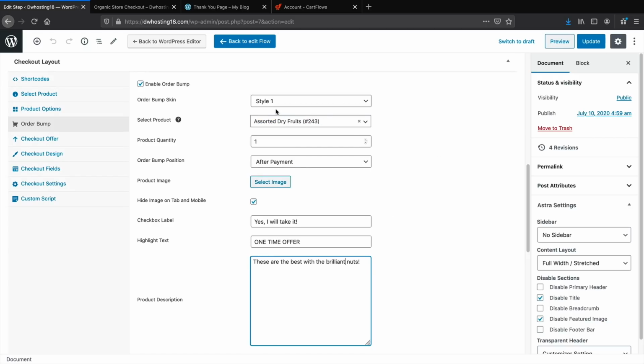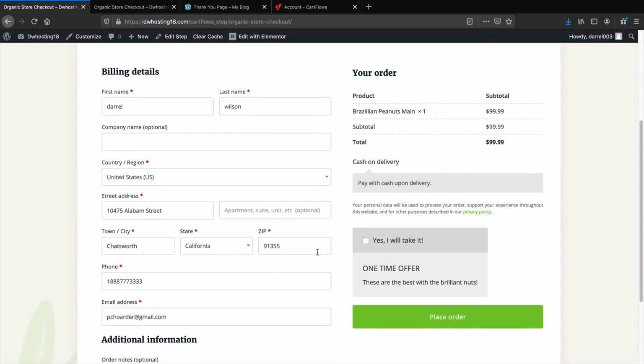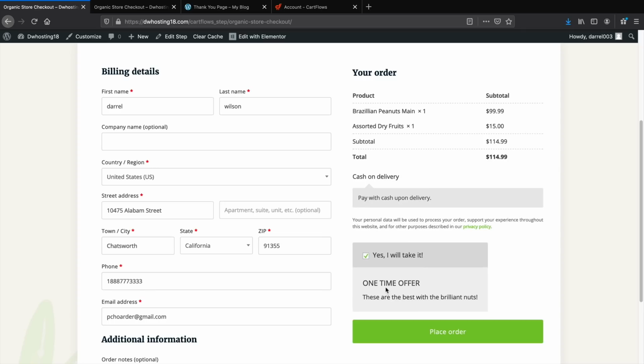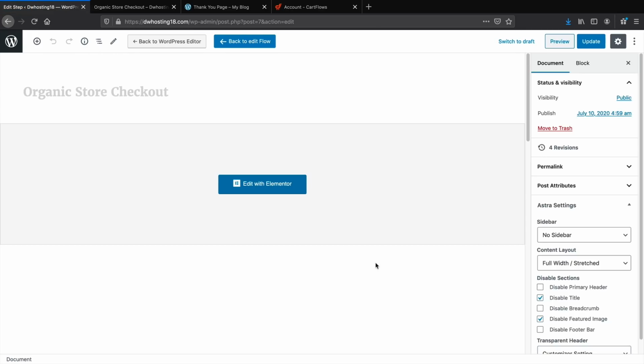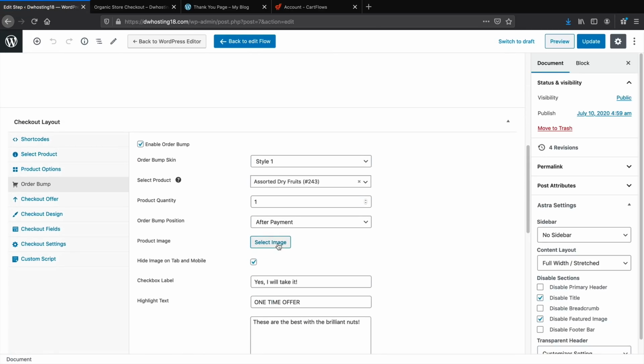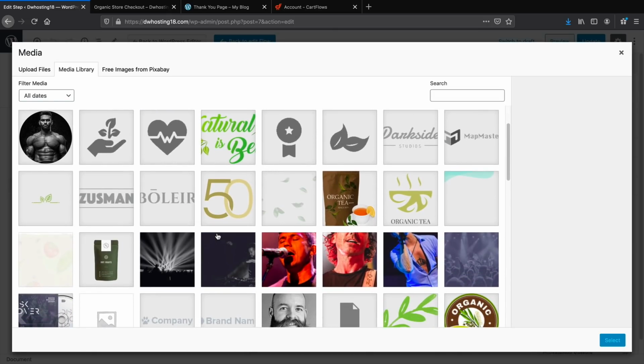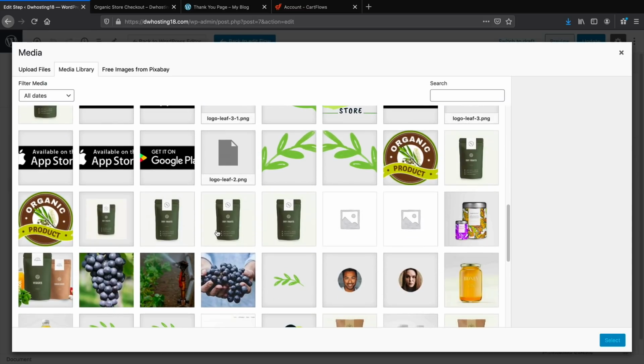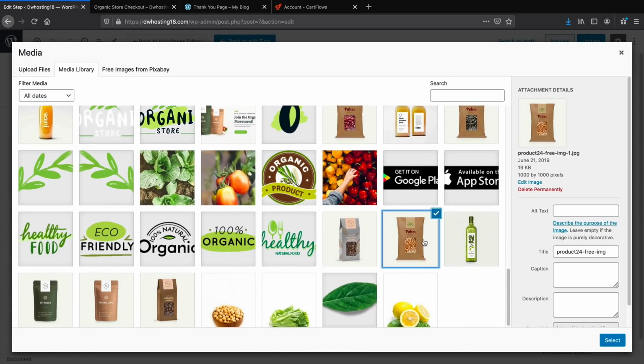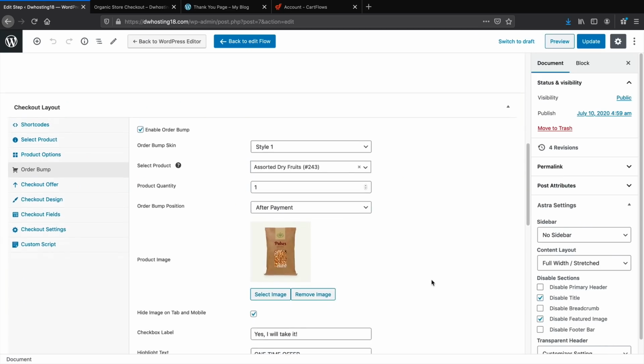All right, so we have style 1 and style 2. I will click on update, view the step. Now right here we have the yes, I will take it one-time offer. So they can add it to the cart right here instead of the upsell page. Also, we need to add the product. We can't see the product, and I highly recommend you add the product. So under product image, you'll select whatever you're trying to sell. We are offering the assorted dried nuts, which I think we're using right here, right?